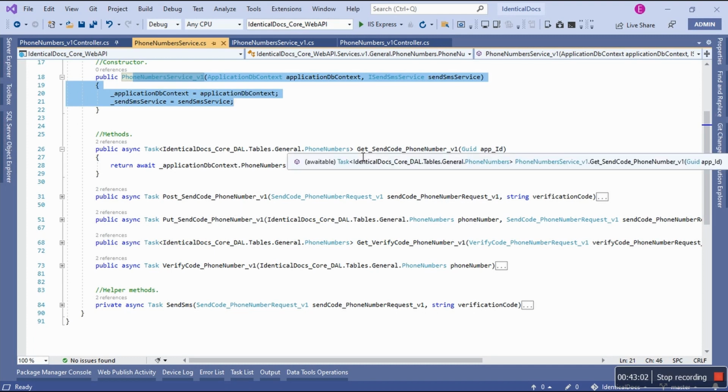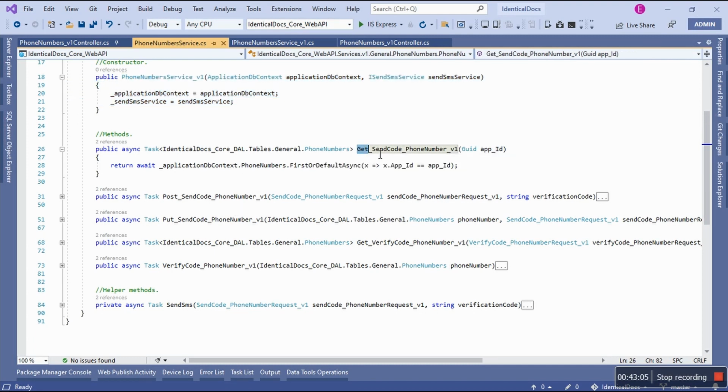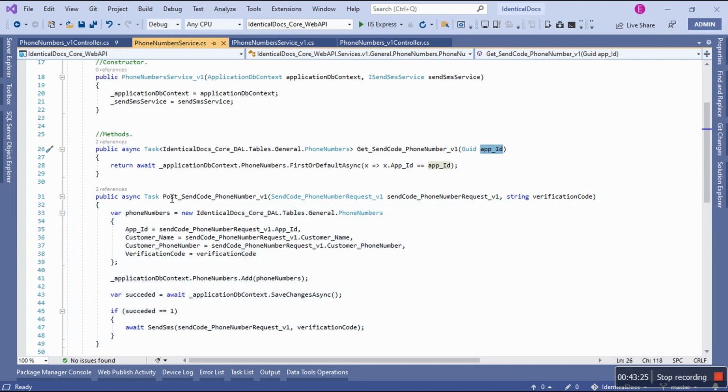For the send code endpoint, we are only requiring the app ID. So this is where we're gonna check, listen, do we know this app ID? Do we know this record using the app ID? That's the only thing I'm doing. The second one, this is post, where we are actually sending for the first time.